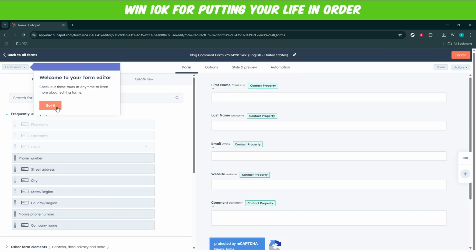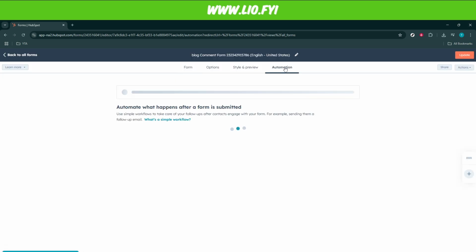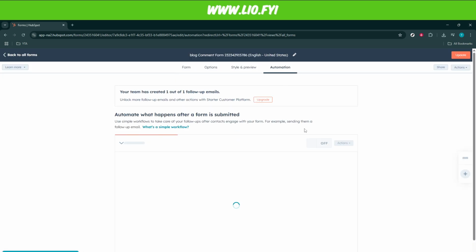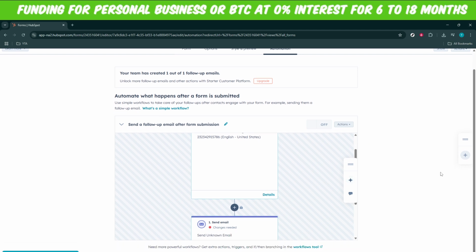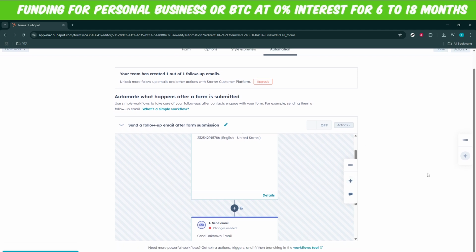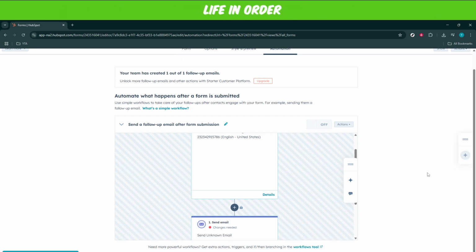While in edit mode, you'll notice an option for automation. Click on this as it will lead you to setting up the follow-up email process. After clicking on automation, you will find an option named Create this workflow. Click on it to start crafting the actual workflow. In HubSpot, workflows are the automation blueprints that define what happens when someone submits your form, including the follow-up emails you want to be sent out.